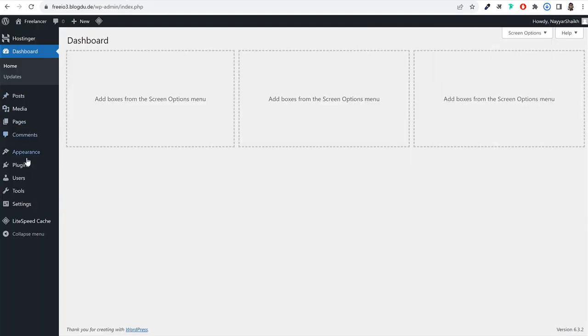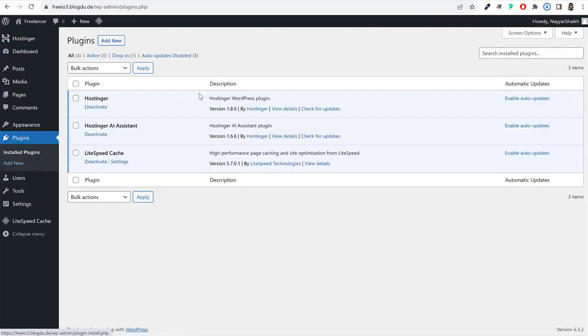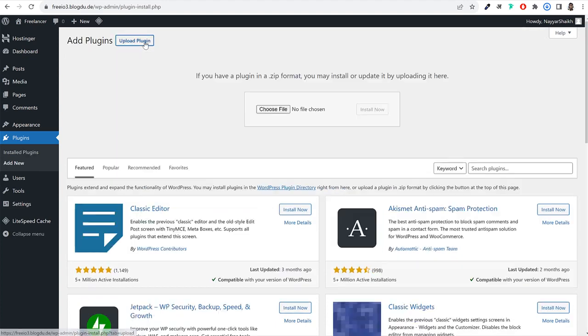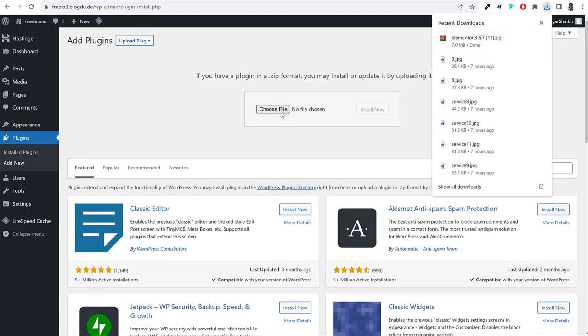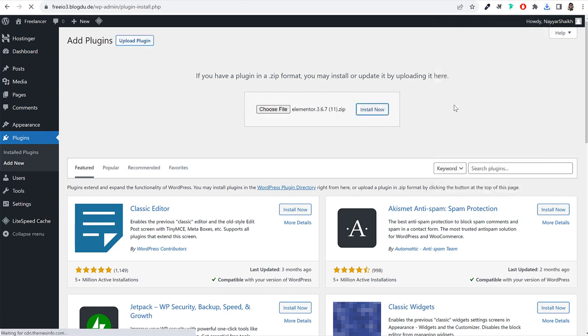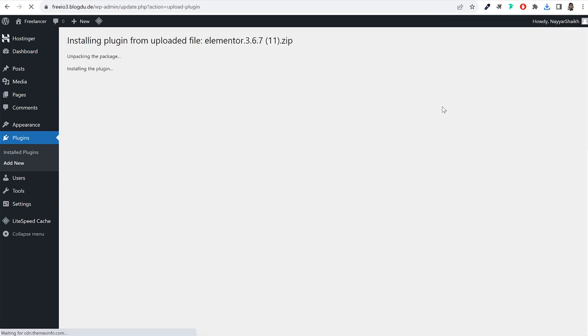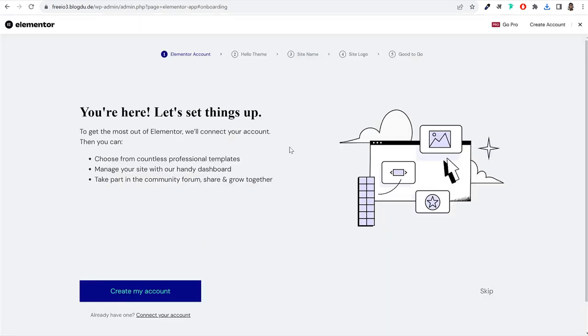Go to your dashboard, click on plugins, because this is a plugin. Click on add new and click on upload plugin. Choose file. You can just select this file from here. Okay, so you can just drag and drop this file, choose file, click on install now. Once it is installed, you can click on this activate plugin button and this page builder will be activated for you. Then after that, you will see this setup.